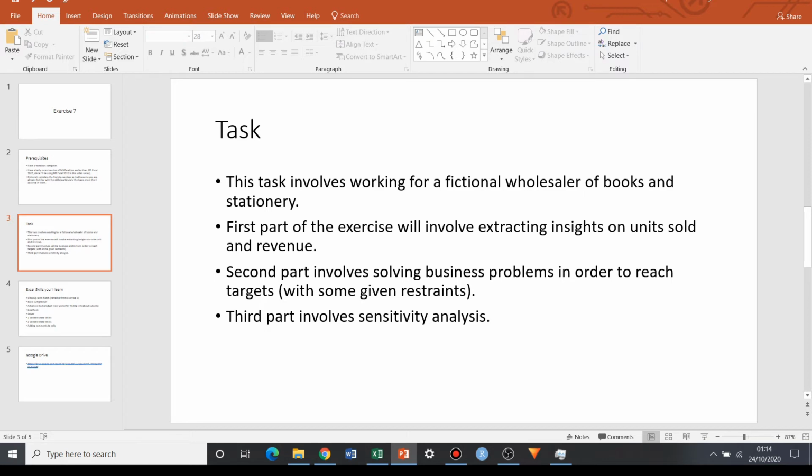And so the first activity in this exercise is going to involve extracting insights on units sold and revenue. The second activity is going to involve solving business problems in order to reach targets. And the third activity is going to involve doing something which is known as sensitivity analysis.